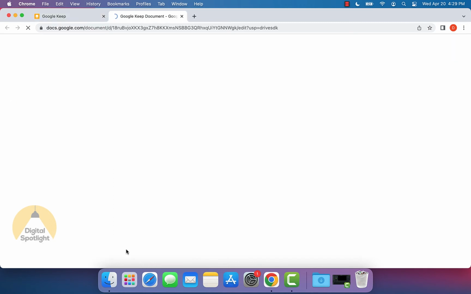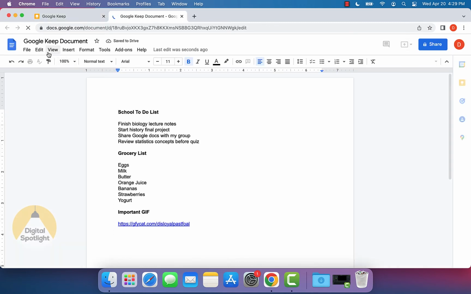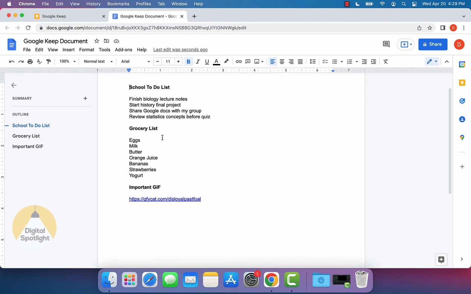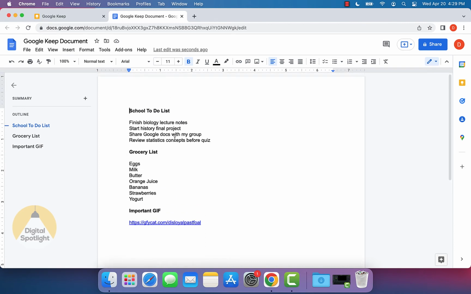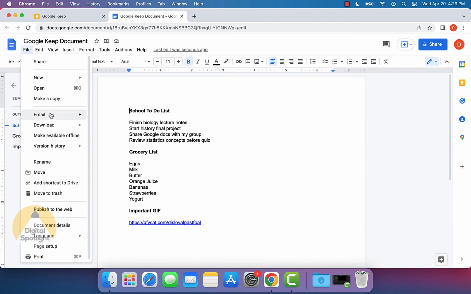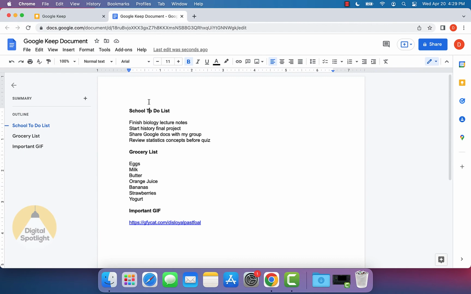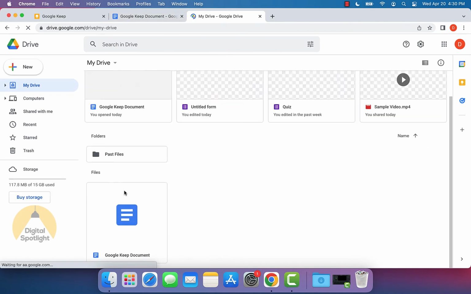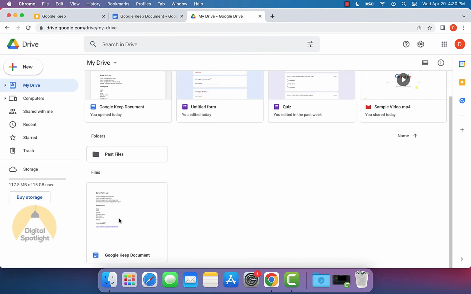We're going to click open doc, and we can see that we have all of the notes that we backed up in this different Google Doc. The interesting thing about this is we can click file and even download this so we can have it saved on our computer. Or if we want to just keep it in our Google Drive, if we go to our Google Drive, we can see that this is going to be on the homepage of our Google Drive.